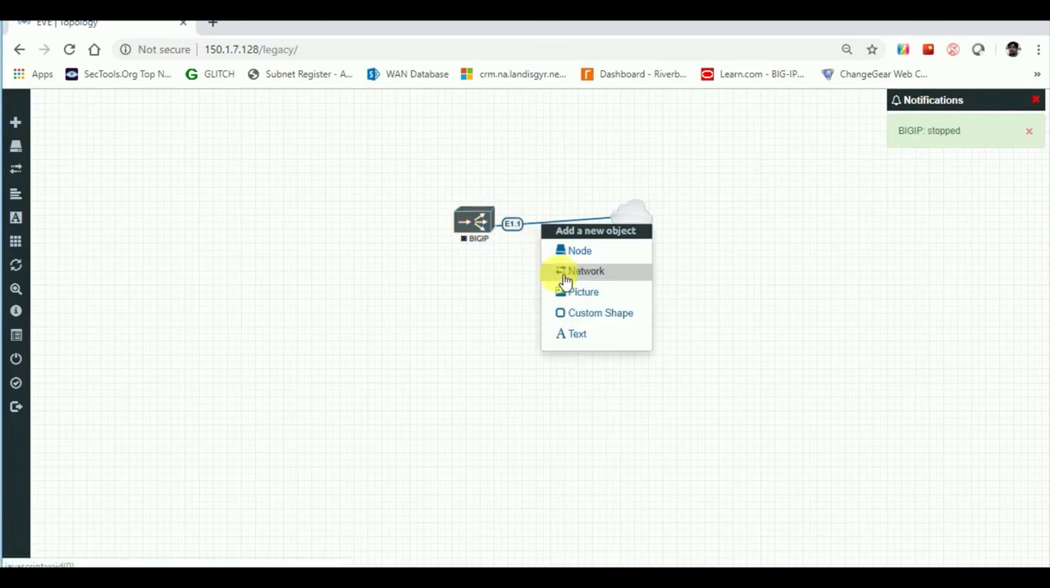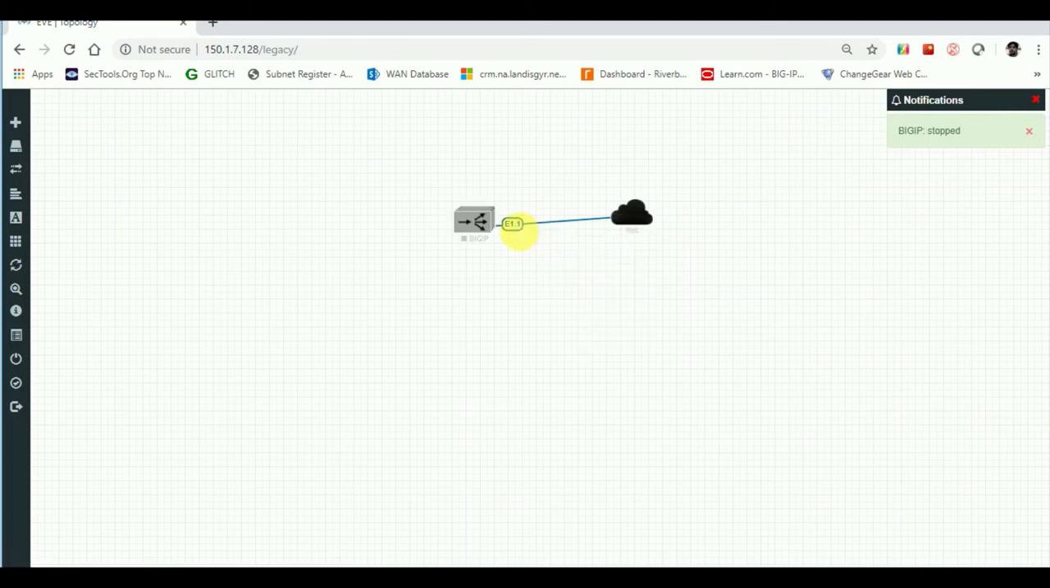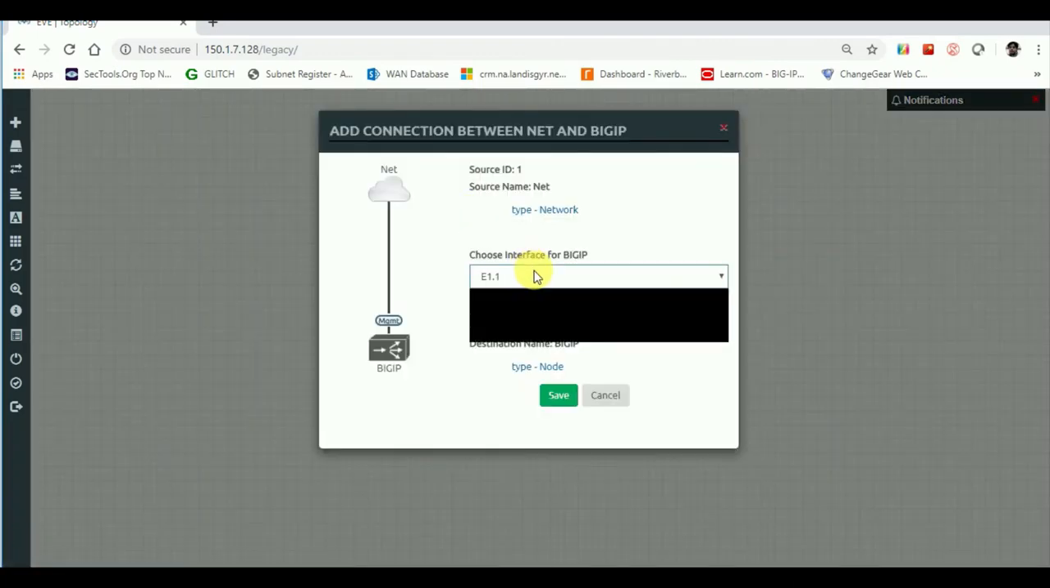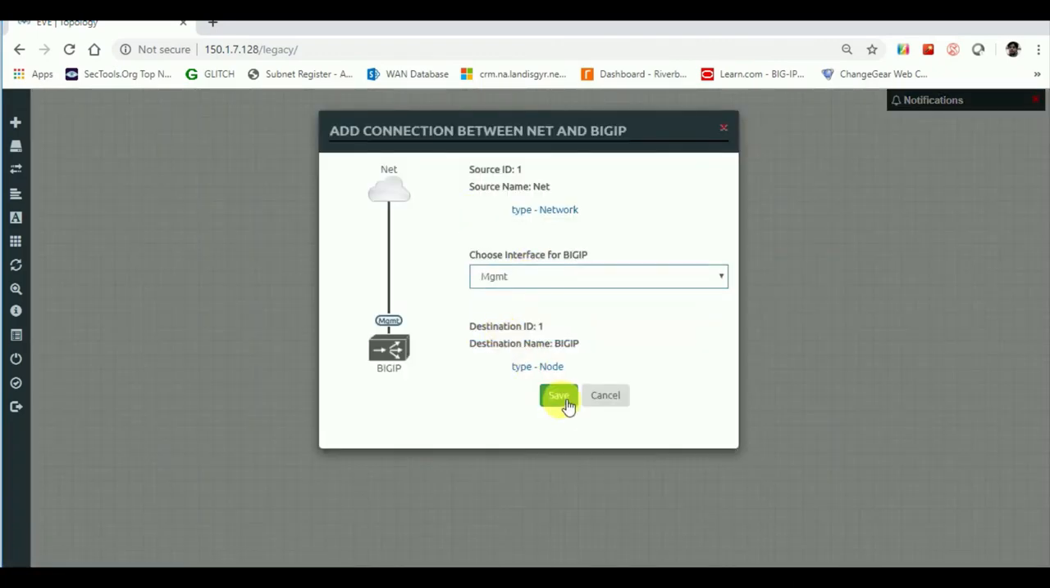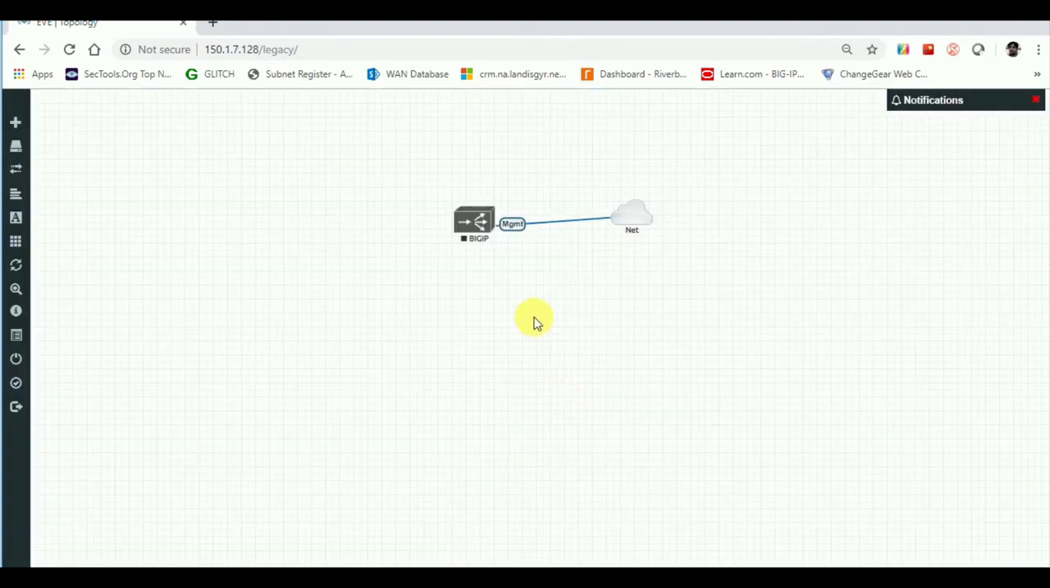I'm going to delete this. And I am going to add management. So this is a management port of the F5 and then I'm going to start the node again and we will see. So I am pausing the video for 10 minutes because it will take time to load the device. Okay.